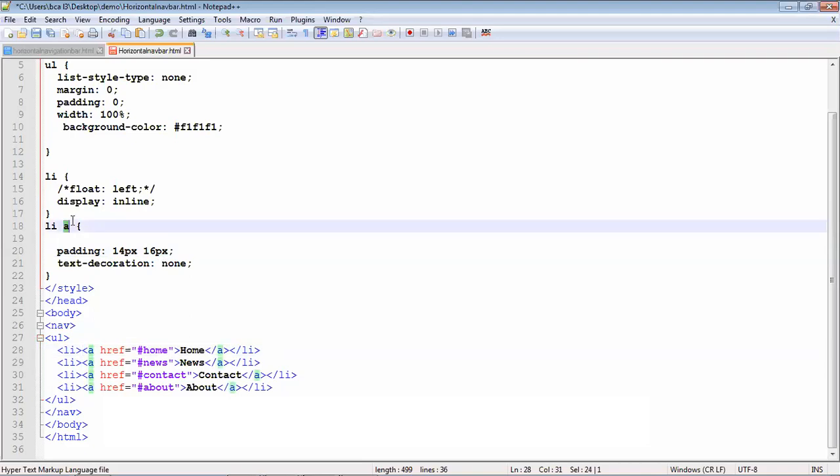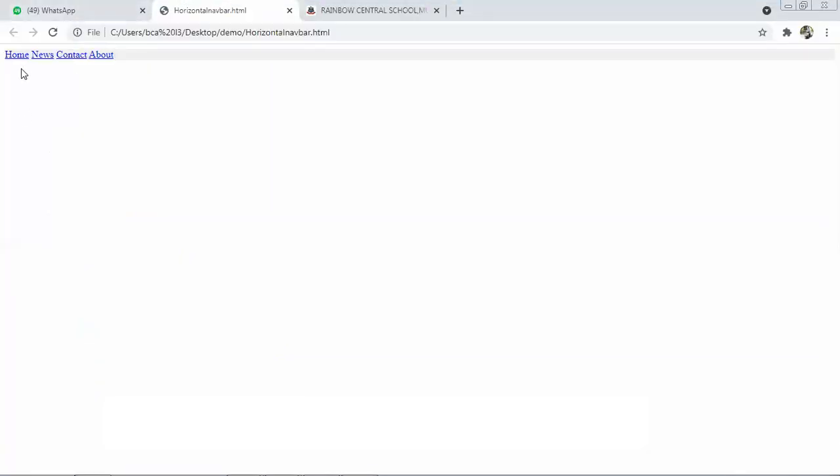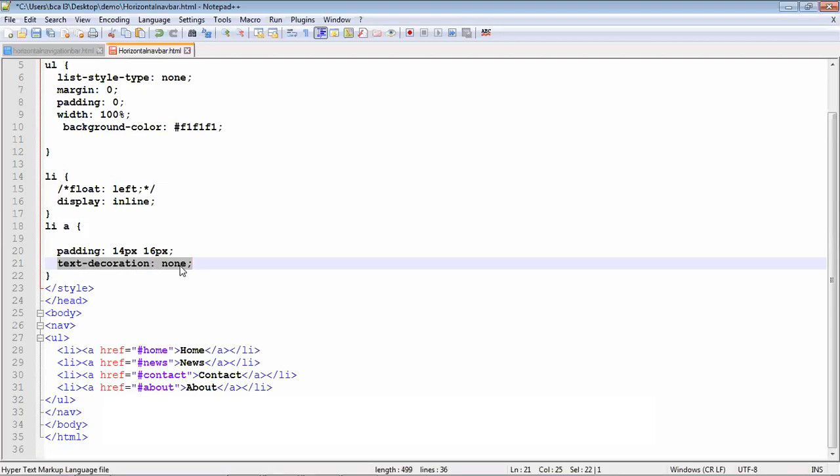So that's why for the anchor, next we are giving the padding, 14 pixel, and text decoration is none, because here we are getting an underline. Each menu is getting an underline, so that has to be removed. That's why we give the property text decoration as none. So you can save this file and refresh.